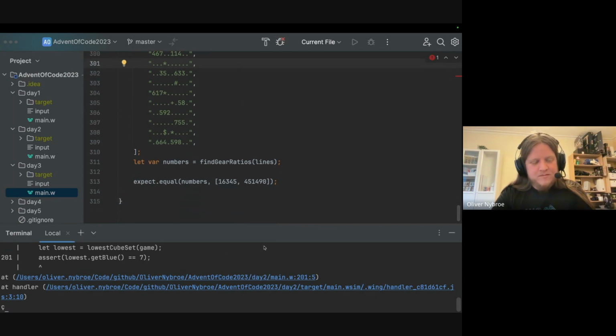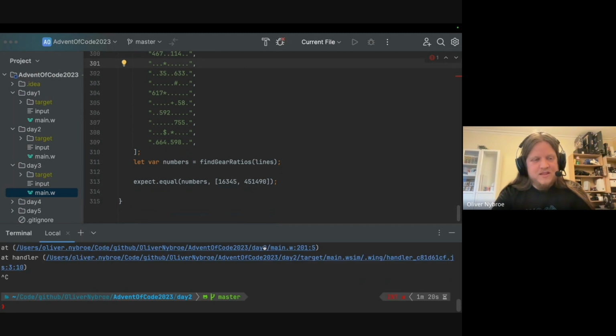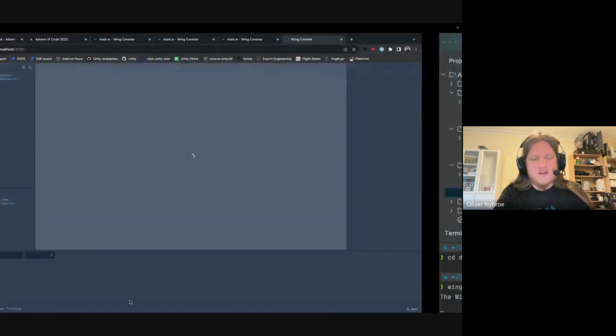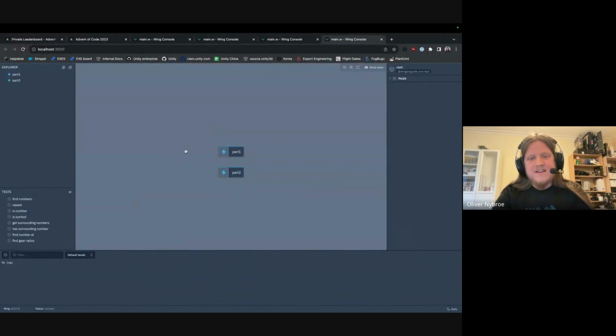It did, however, prove a little annoying when I actually wanted to run the tests via the Wing test command, because what I did was I had all of my tests in the main file, so I was just expecting that I can do Wing it, and then I'm starting the console on the main file.